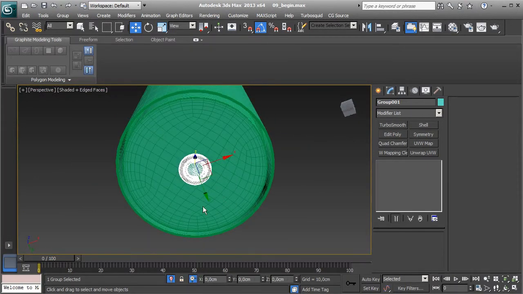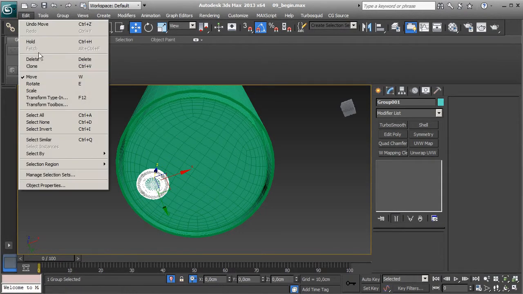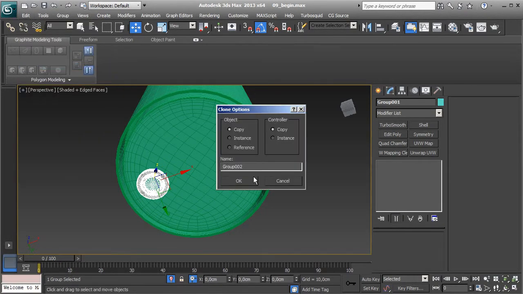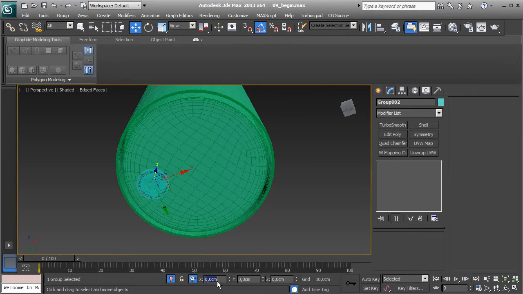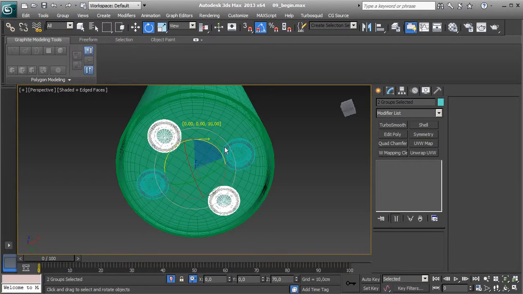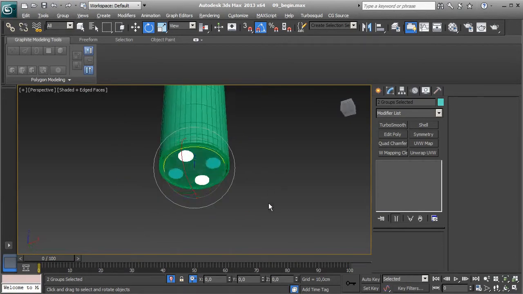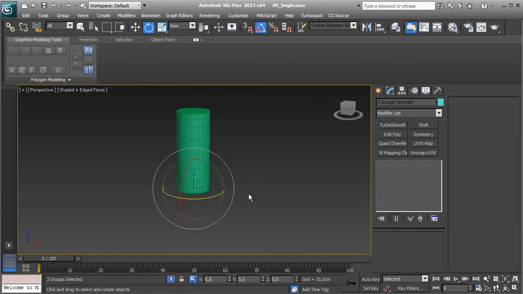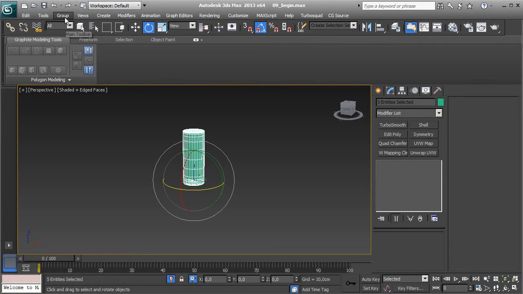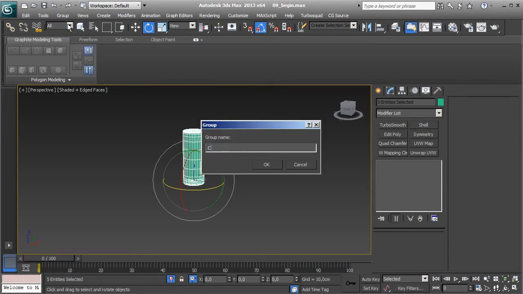and now move this lamp 10 centimeters here, make a copy and move it 20 centimeters here, and select them both and shift and rotate 90 degrees. Okay, and we have our cooker hood. Let's group that and name it.